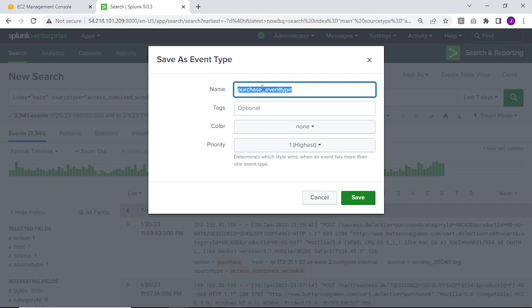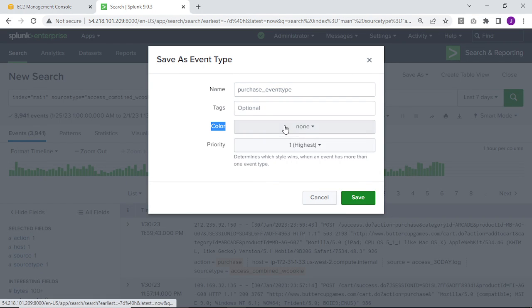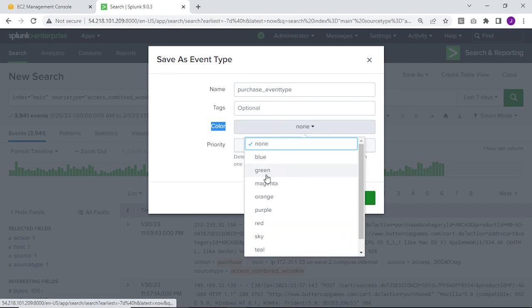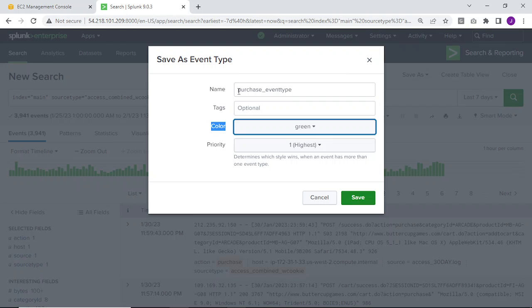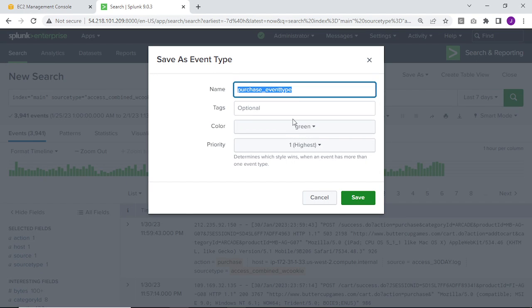Let me copy this name so that I don't forget or misspell it. The other option here is tags, which is optional. We'll learn more about tags in our coming videos, so let's leave it as is. Now the third option is color. Here we have to choose a color which will be shown against all the events which fall under this event type. So let's choose green.